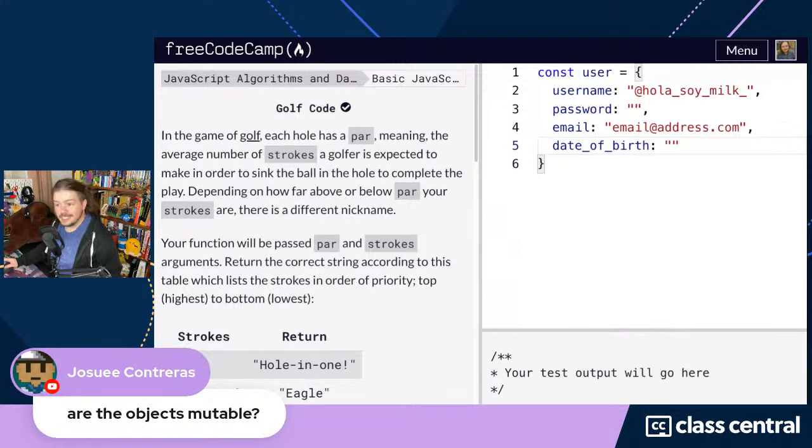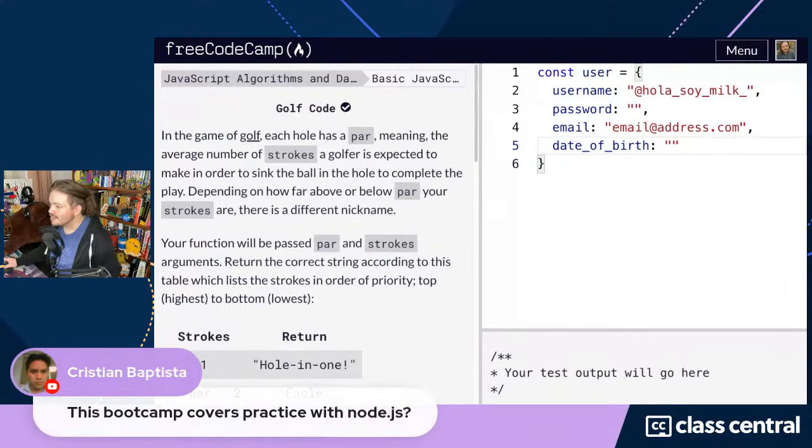Josue asks, are objects mutable? Yes, they are. We've been doing that today, in fact. We're changing the values of the properties of some objects. Will this bootcamp cover practice with Node.js? No. There are other places in freeCodeCamp where you will find this kind of series of exercises. I'm sorry, it looks like I'm pretty brain fried. But for this bootcamp, we're just going to focus on the language of JavaScript.